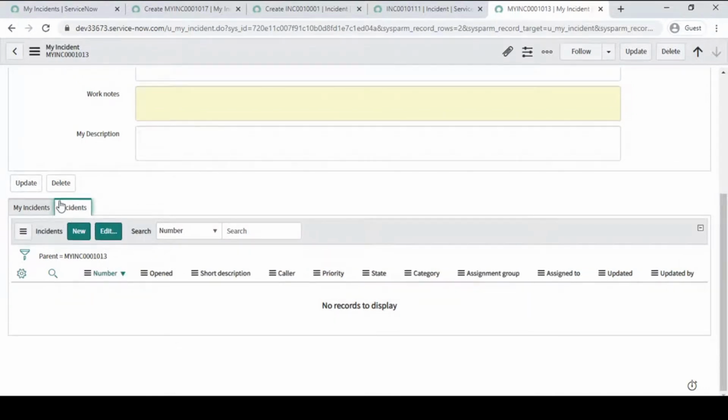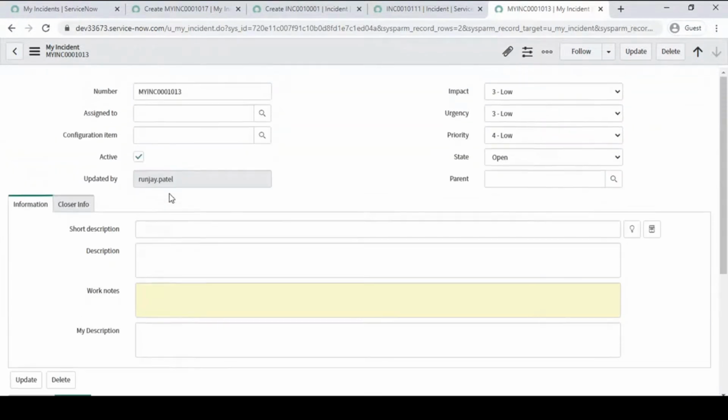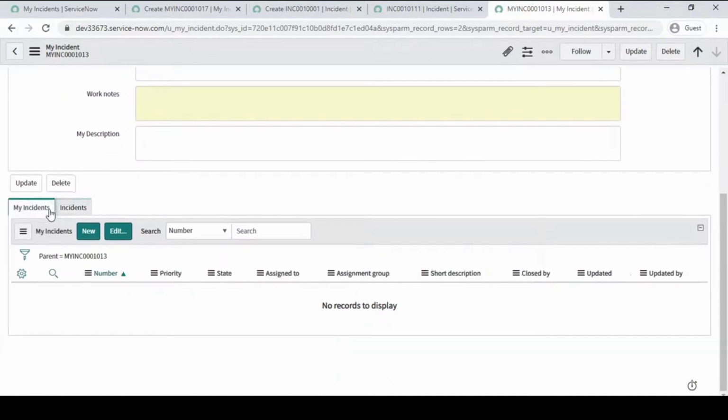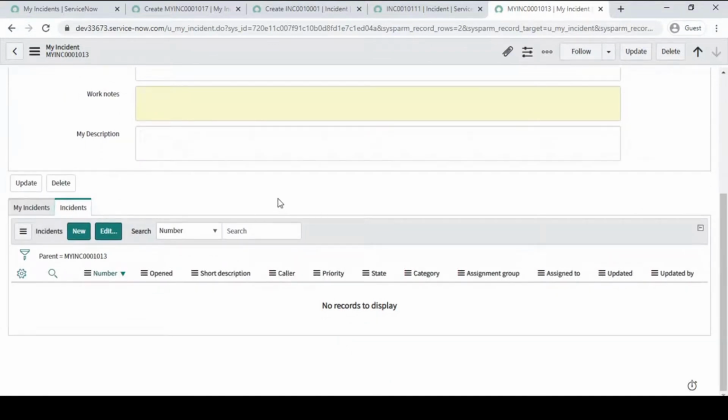Okay, same way, if you want to relate another incident, that means this is from the actual one, you can relate it that way as well. So by default ServiceNow gives this kind of option whenever you are creating any related field, I can say a reference field. But what if we want to create a relationship? So how can we do that?